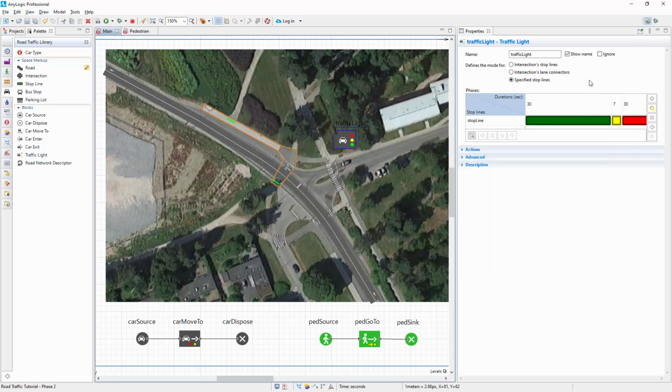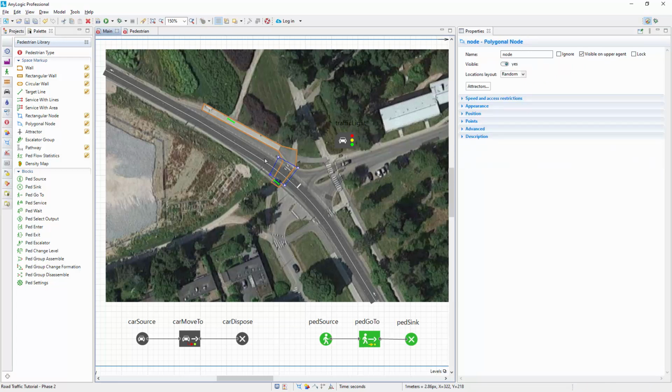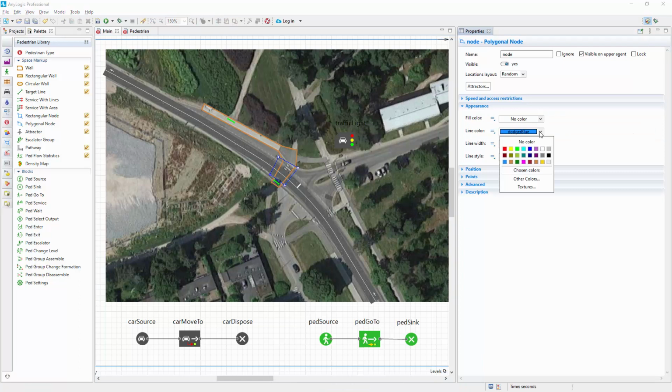We can solve the problem by defining the pedestrian crossing area with the node element. We will allow pedestrians to enter the area only when the traffic light is red for traffic. Draw the pedestrian crossing area with the help of the polygonal node element of the Pedestrian Library's Space Markup section. To prevent certain pedestrians from squeezing between the drawn node borders and the wall, we will have to draw the node a bit bigger than the crossing. Name it Crossing Area and make it invisible at the model runtime.